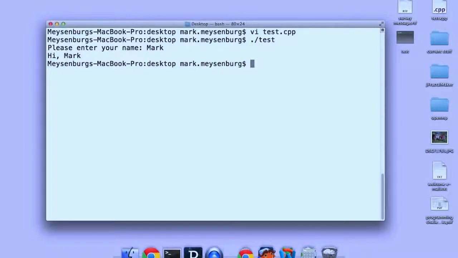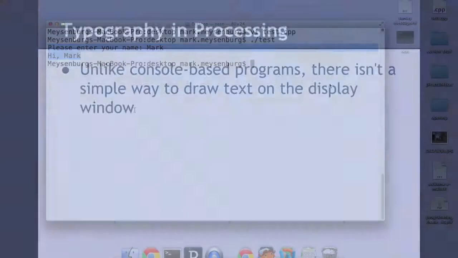Okay, this is roughly like what we did with our dialog box input and output in previous chapters. But notice how easy it was to get the program to print things out in the terminal window. Alright, processing isn't like that. It's a little bit more complicated. So now let's go ahead and talk about processing.